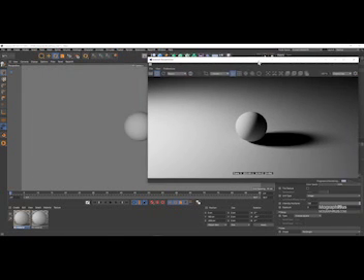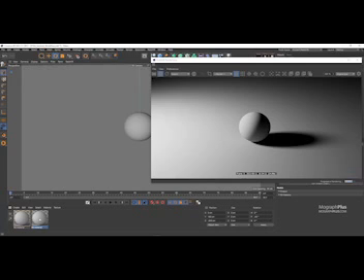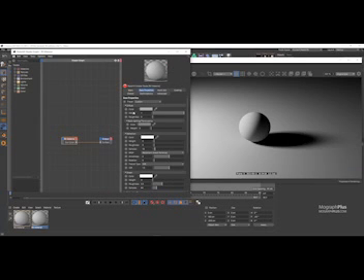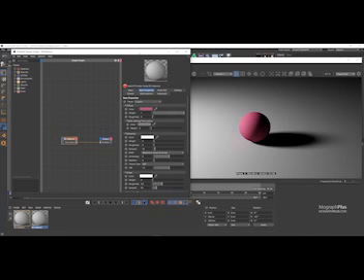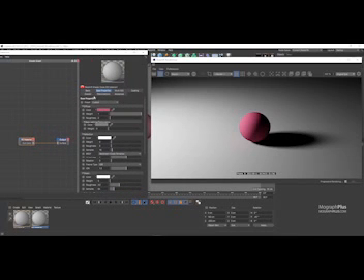First, let's open up the sphere material, change its diffuse color to this purplish red color. To make the sphere reflective, we can set the reflection weight to 1, and to make it less shiny, we can increase its roughness to around 0.2. Now let's select the plane material.